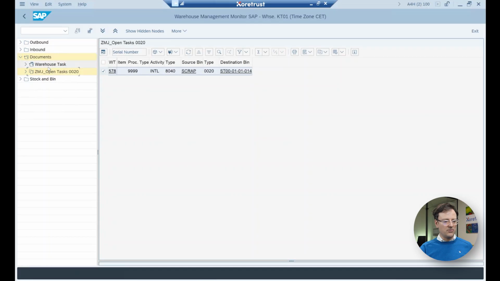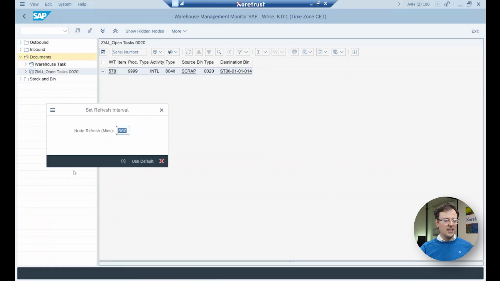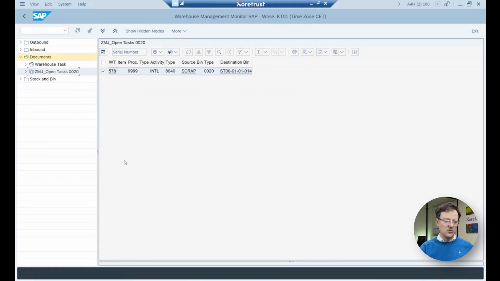The auto refresh is possible on the overall monitor, so you can say that the monitor overall every X minutes it's going to refresh, or you can set up an auto refresh on specific nodes. So if I want to set up an auto refresh on ZMJ OpenTask 020, right click again, set refresh interval, and I can say that every minute this will be refreshed. Execute, and now every minute the system will automatically auto refresh.